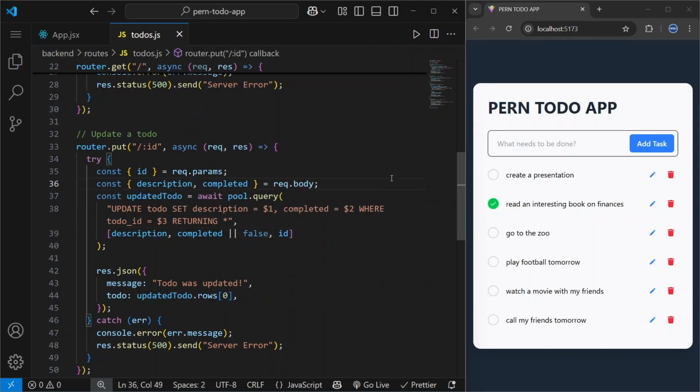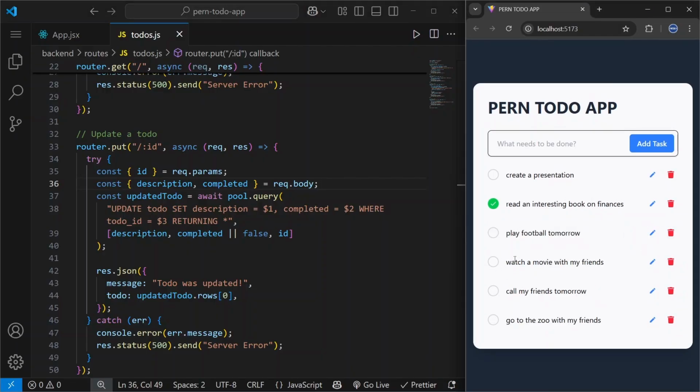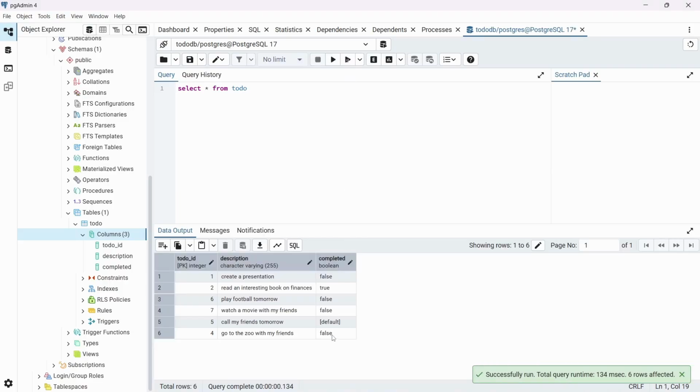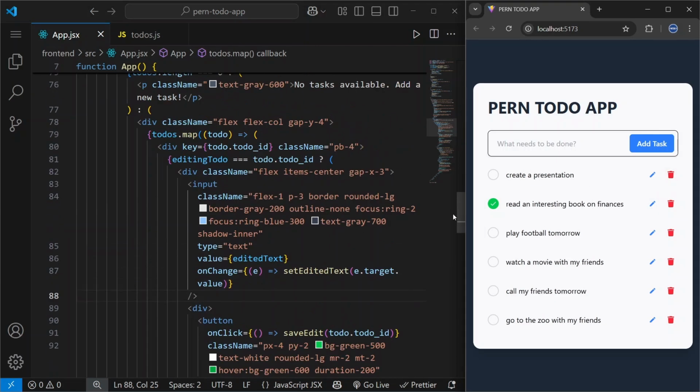So let's save it, and let's, for example, update this one. Let's click this button and see it in pgAdmin. So let's execute the script, and now it is false. Great. So now we can create a todo, we can update it, and now let's implement functionality to be able to delete a todo.